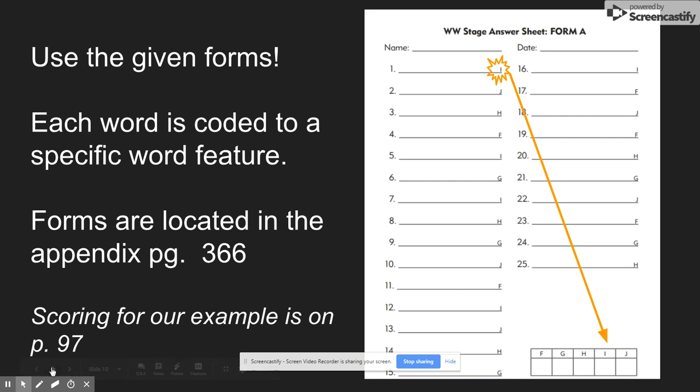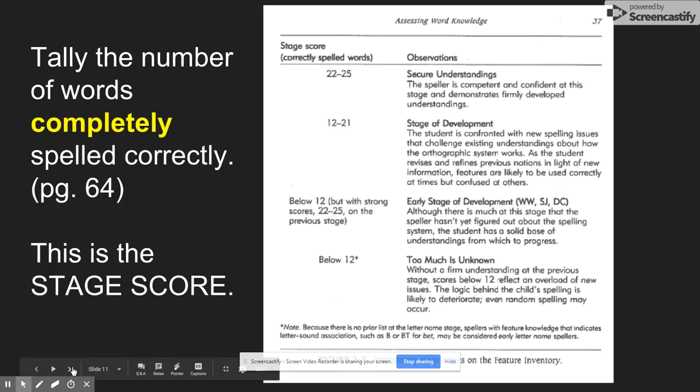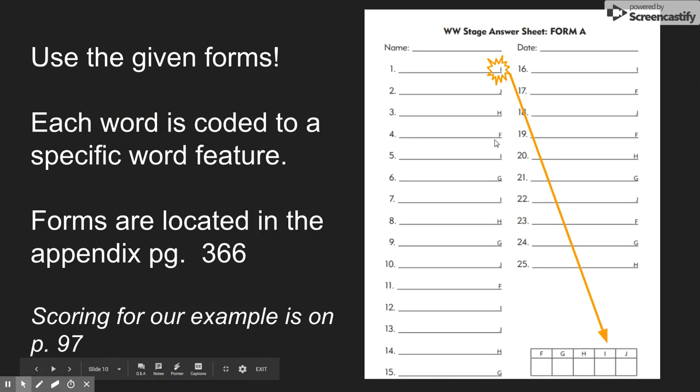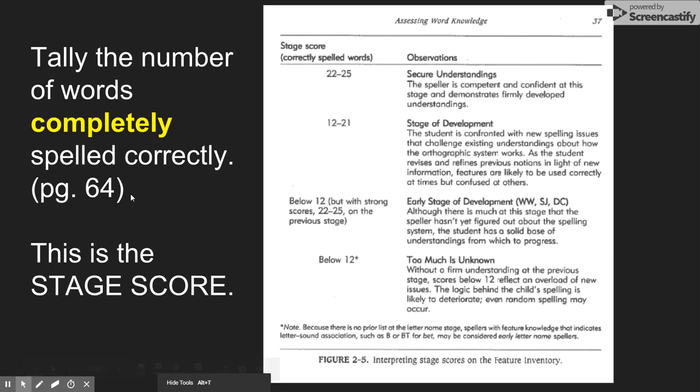When they are done with this, they've written all those words down. The first thing you're going to do is tally the number of words they have completely spelled correctly. I usually go through and I just circle the words. I'll circle each of these if they got it right completely. Then I put that number at the top and circle it, and that's their stage score. That shows you how secure are they in that spelling stage.